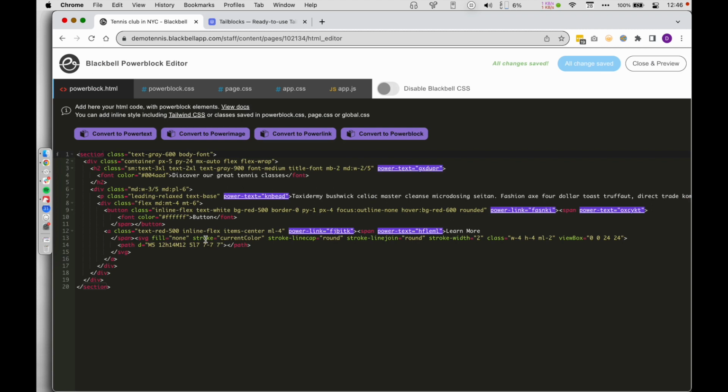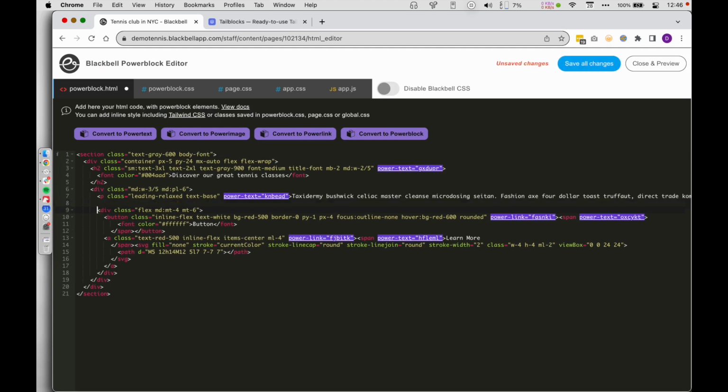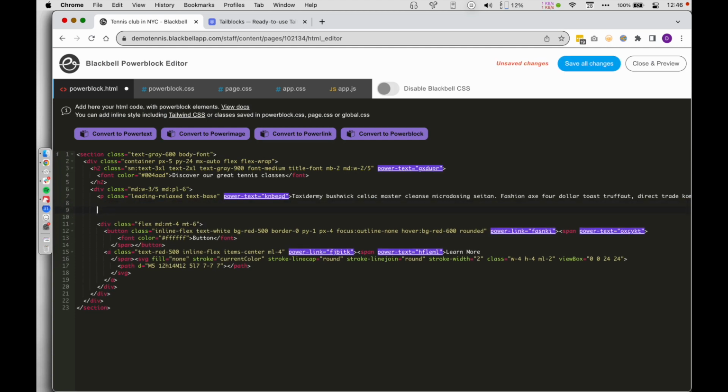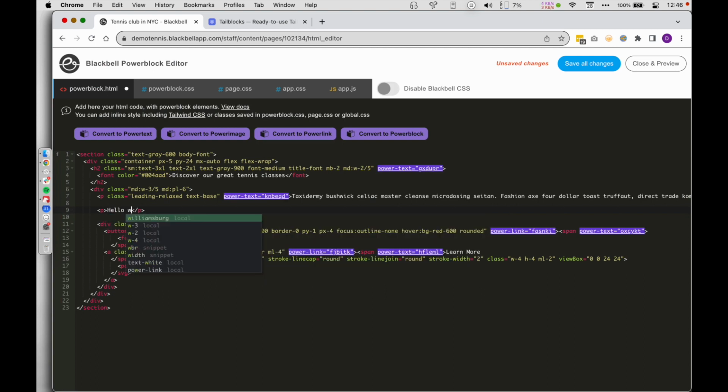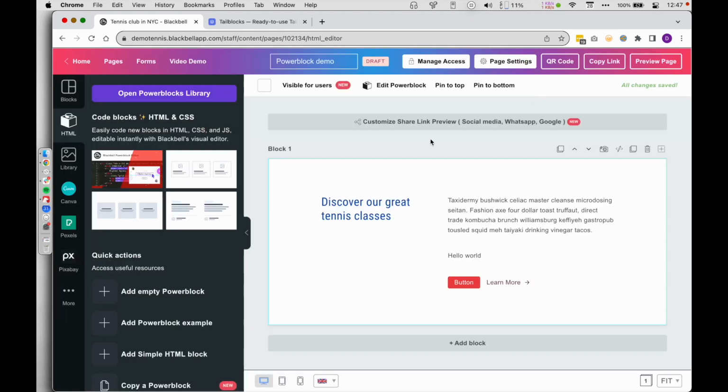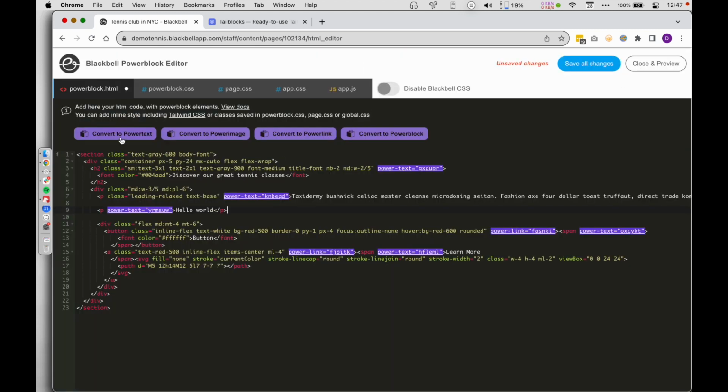I can style everything as I want to, and if I click Edit Powerblock, everything is nice. If I want to add more code here, I can do that. For example, let's imagine I add a P, hello world. I will save it. It appears here. I can leave it static, or I can make it editable by just selecting the line and clicking Convert to Power Text. And that's it.